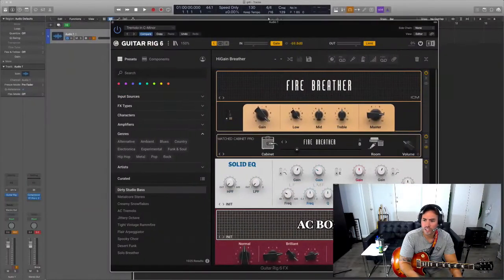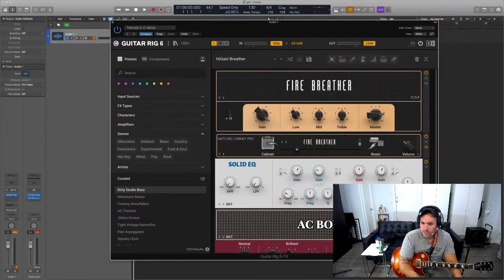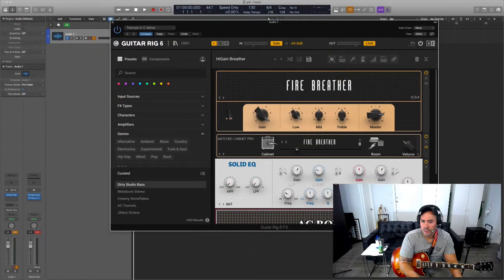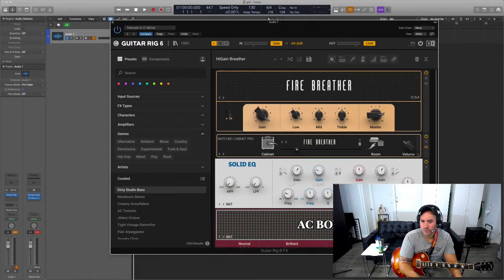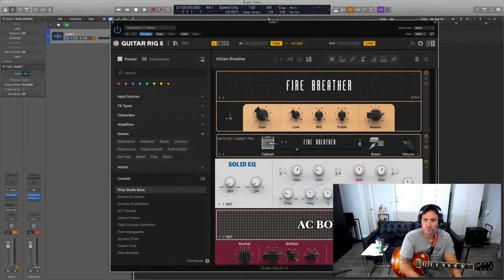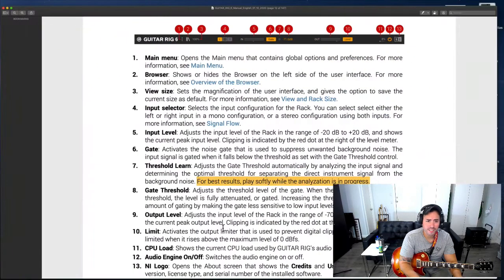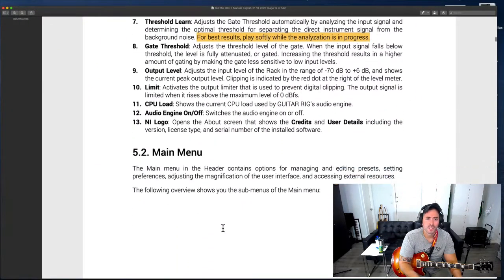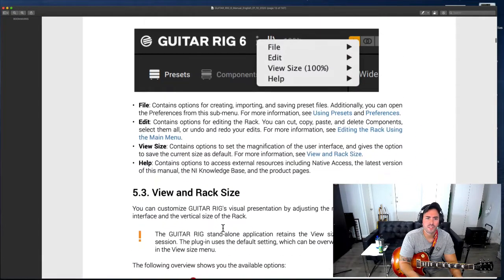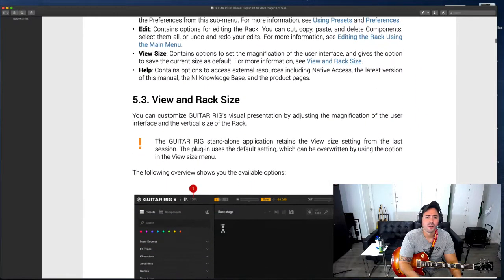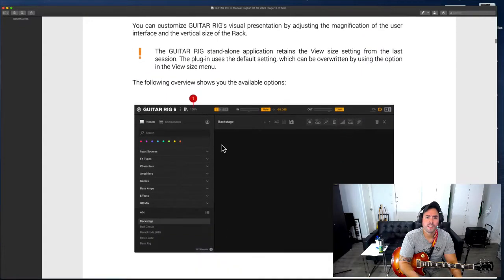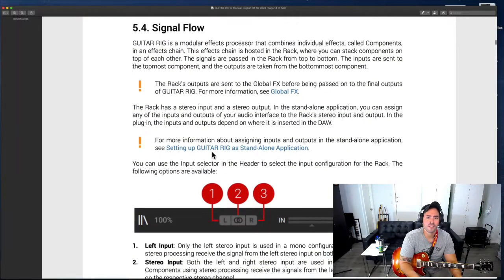You can also change the view size here if you want to expand the GUI, or you want to close it up a little bit. So you've got the track or rack view, if you will, on the bottom right, and then here you have the view size, which you can change just by clicking and then selecting your choice. Everything else is good. We talked about all this.